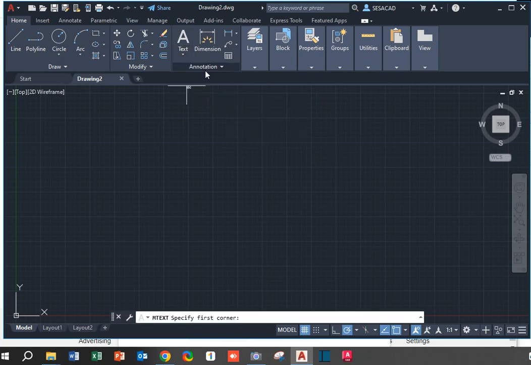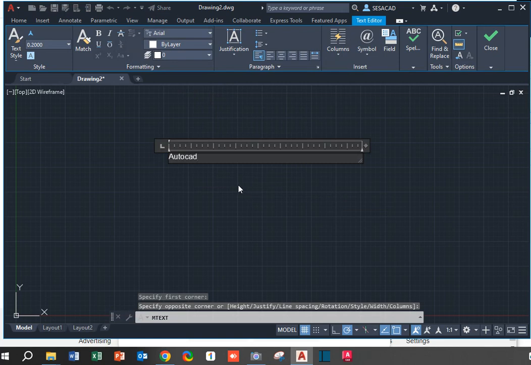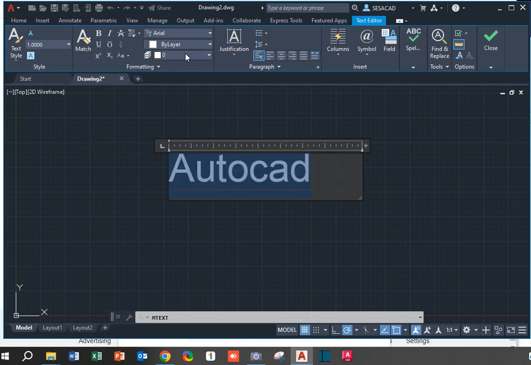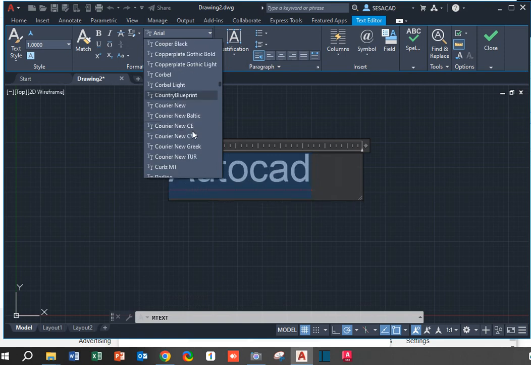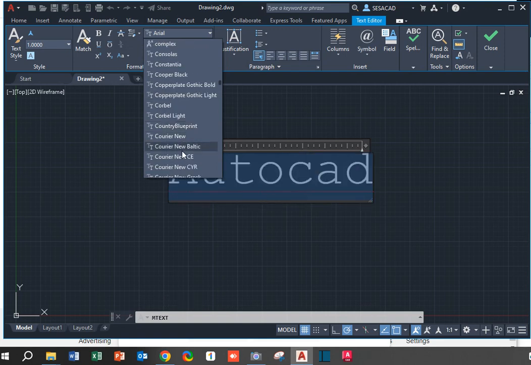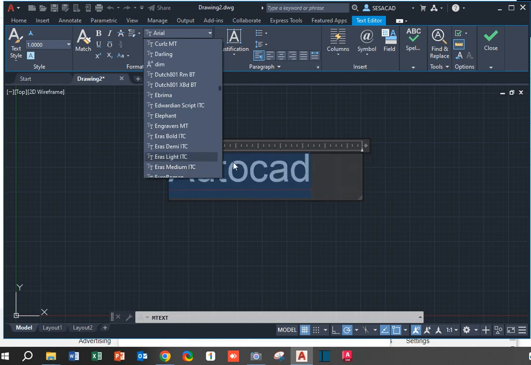So multi-line text, make a box, type your word, okay, highlight, and then you can change the size here. One, enter, and then over here you can select the font that you want. Okay, and as you highlight, you can see what the look will look like. Okay, and sometimes none of them is what you want.